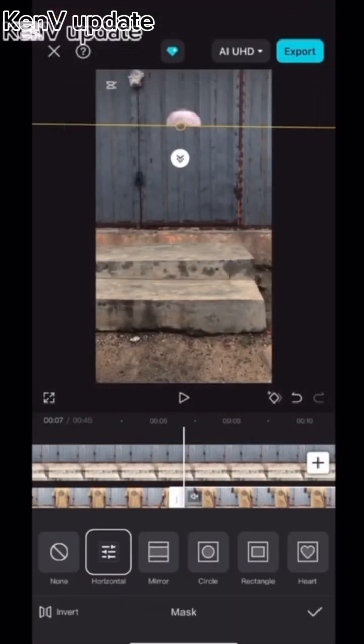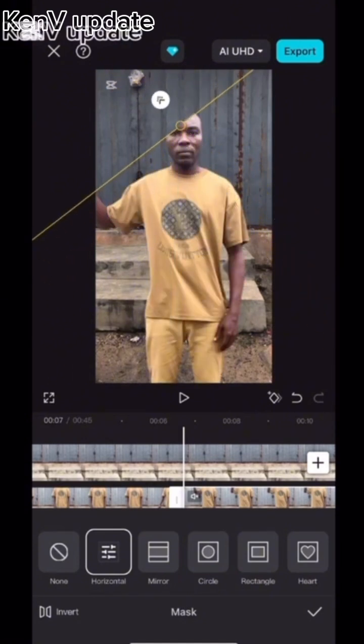Click on the mask. Then you turn this line the other way around. Turn the line to reveal the main body.